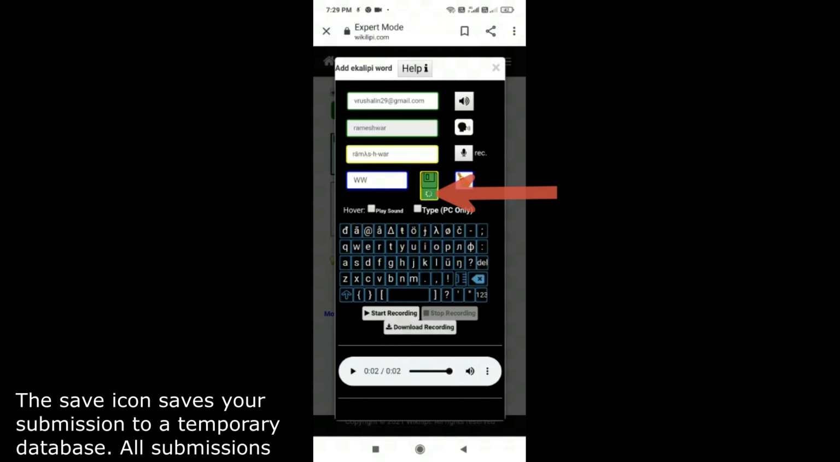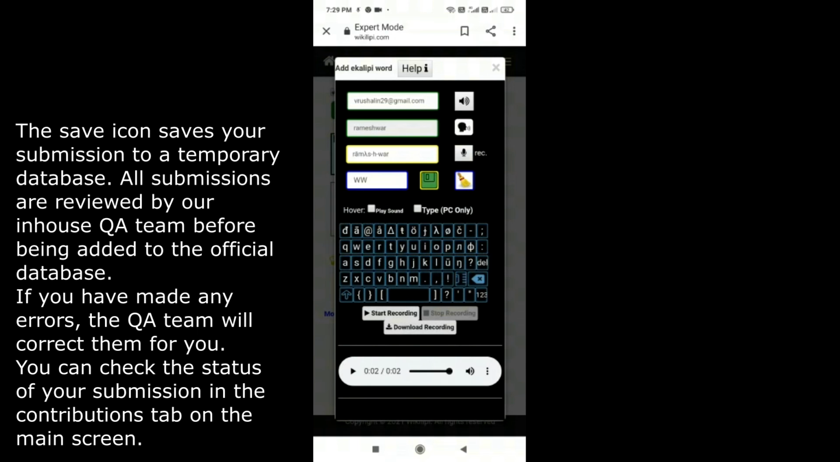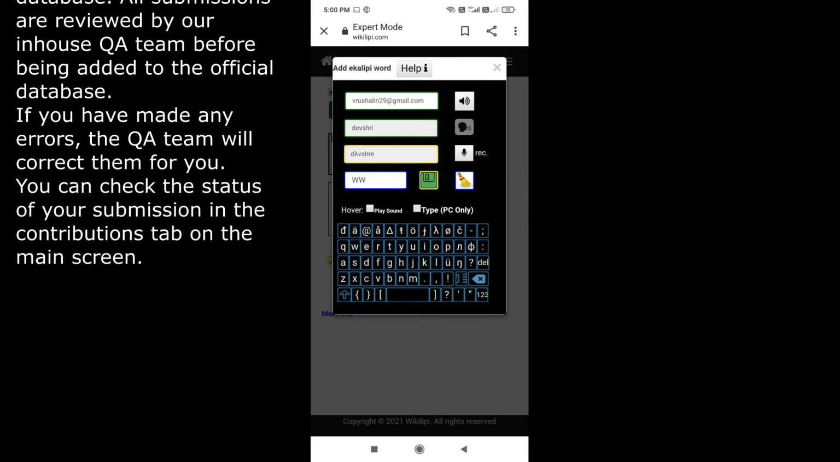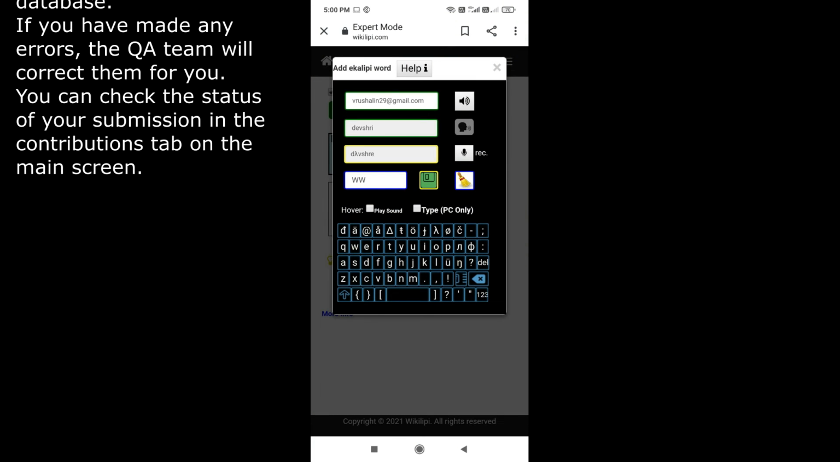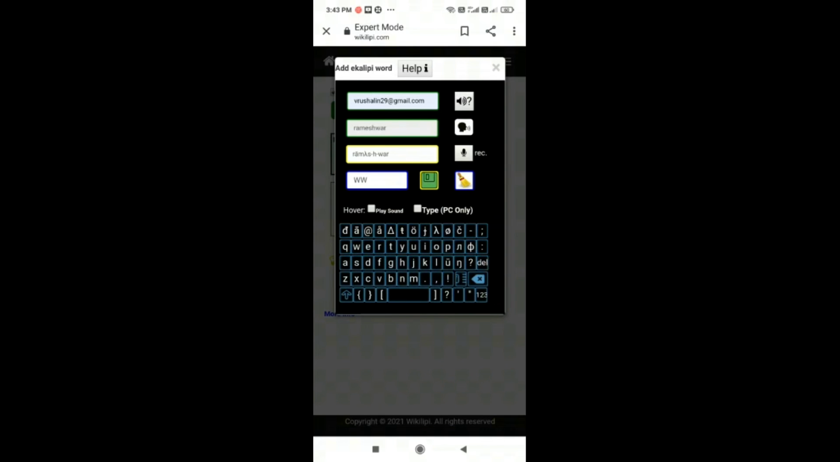The save icon saves your submission to a temporary database. All submissions are reviewed by our in-house QA team before being added to the official database. If you have made any errors, the QA team will correct them for you. You can check the status of your submission in the Contributions tab on the main screen. In case you want to start over, the broom icon clears the data that you have already entered.